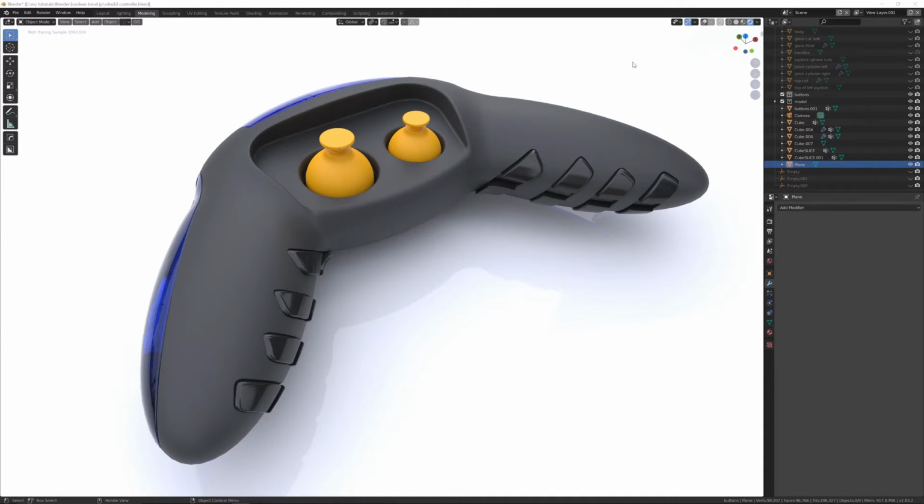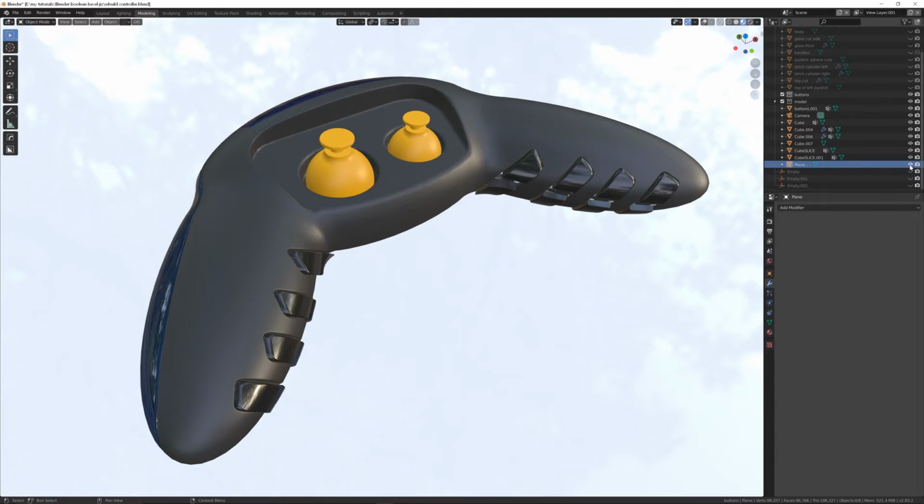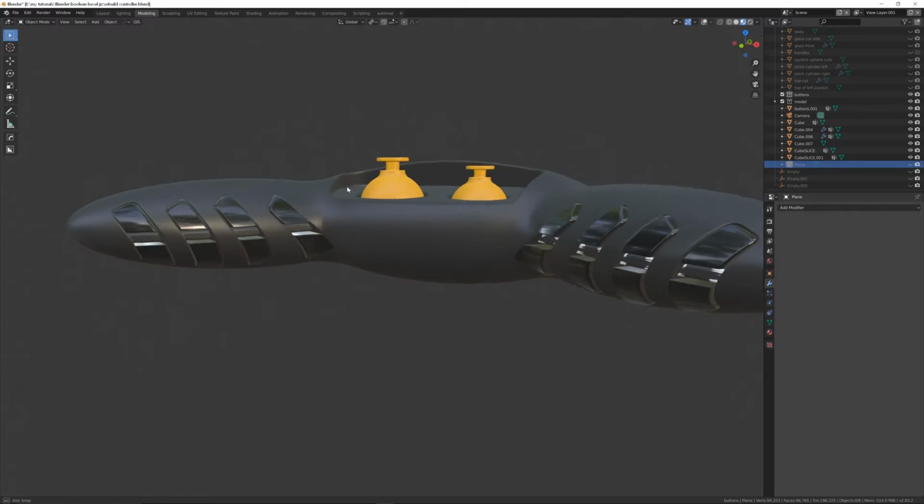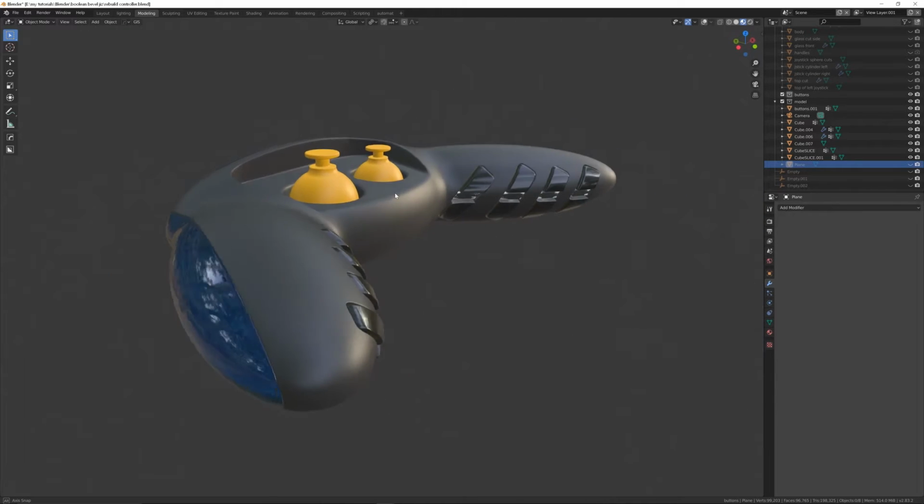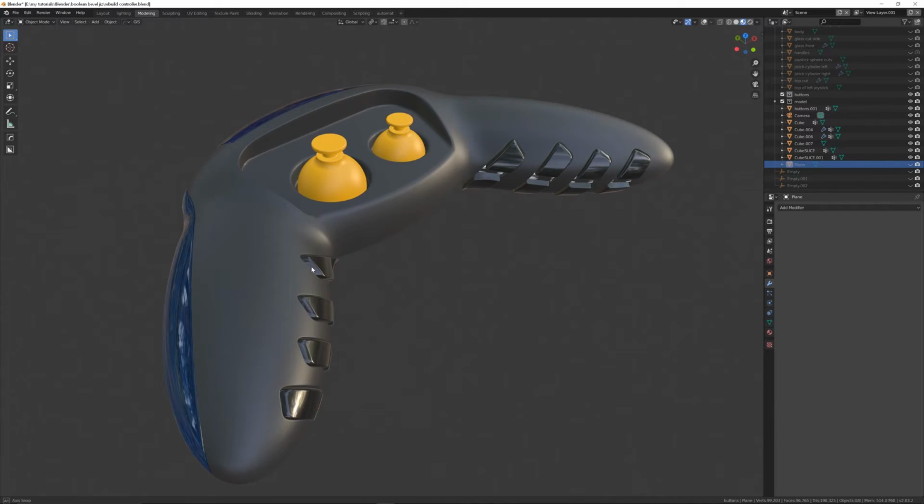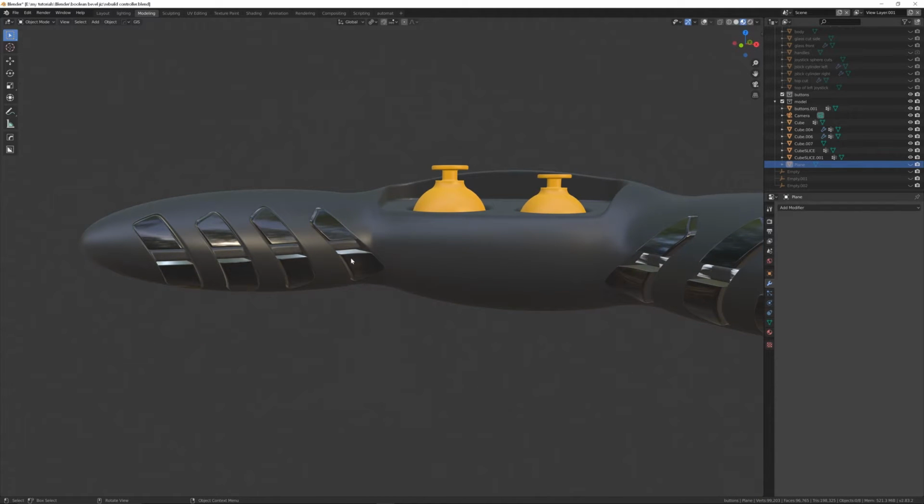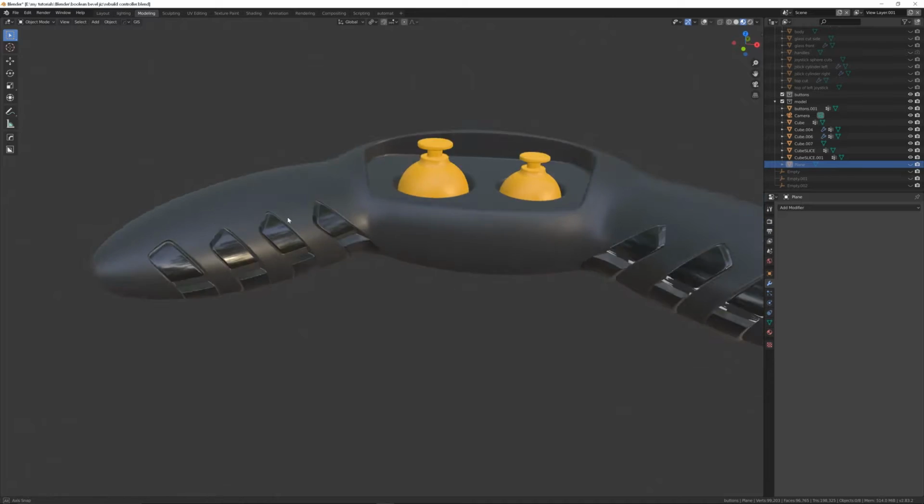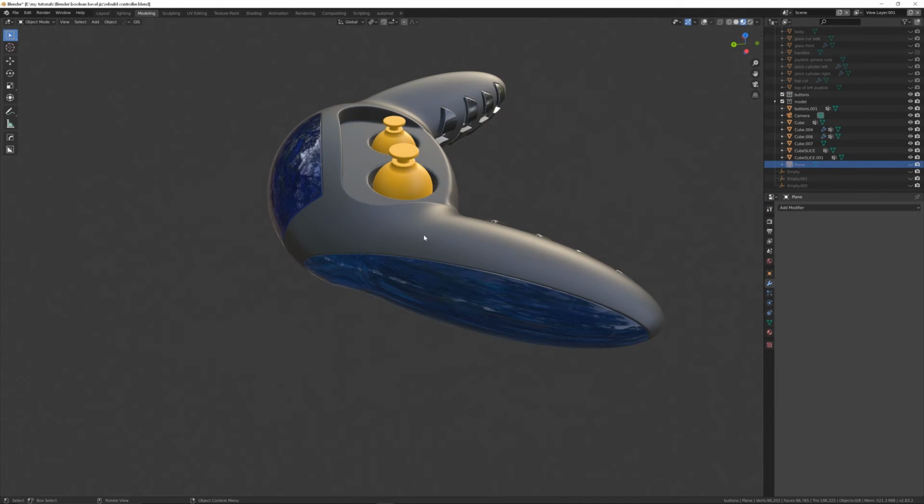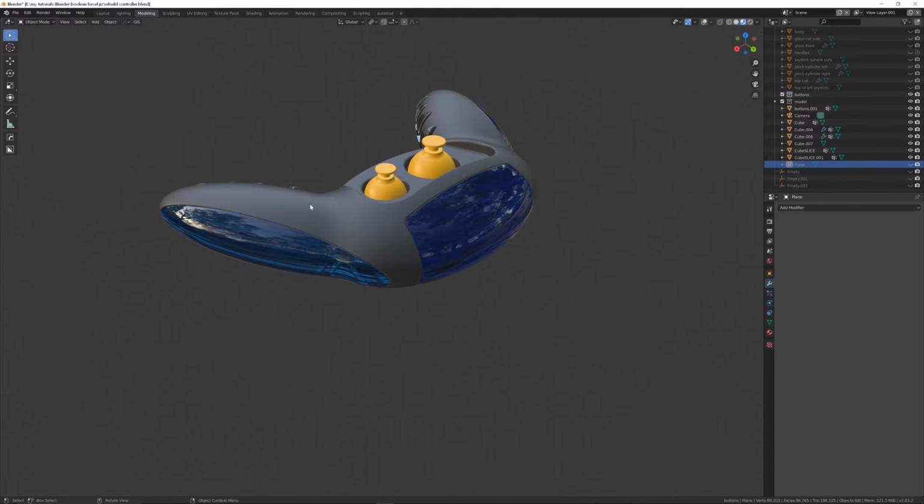Okay, let's have a quick look at this model. If I go into Eevee mode, just turn that plane off. We've got a nice curvy geometry, and then we've combined that with booleans to get nice crisp cuts into that, and we've also got some paneling on the sides and the front.